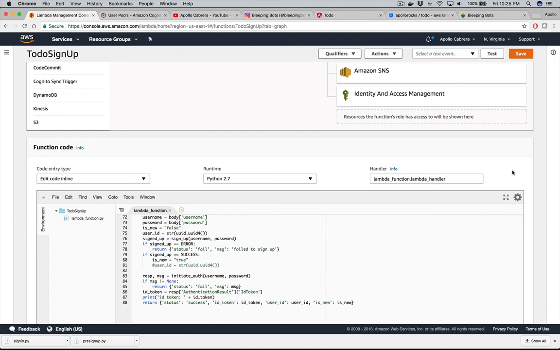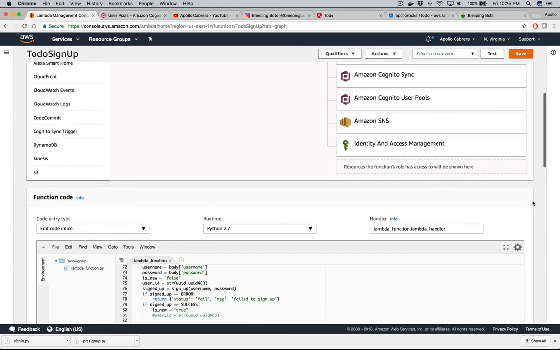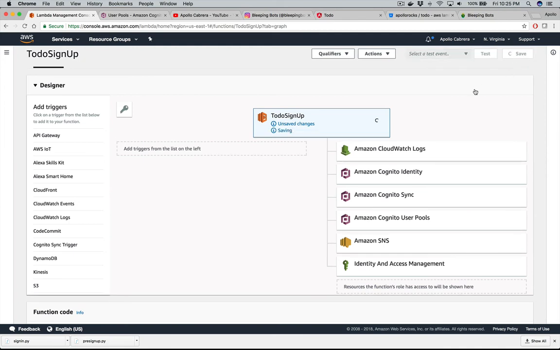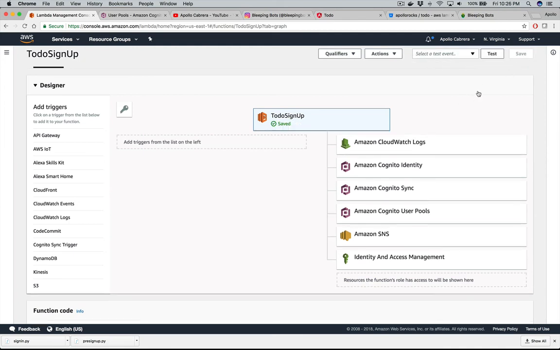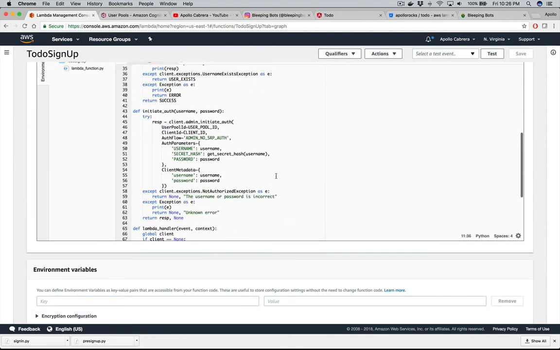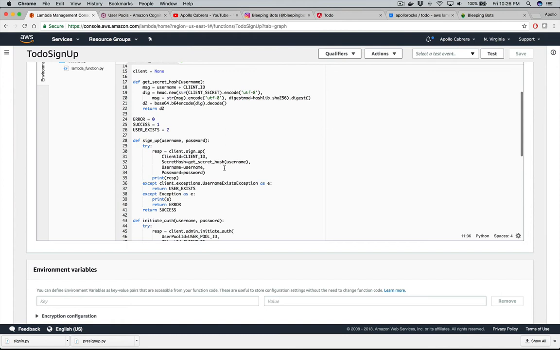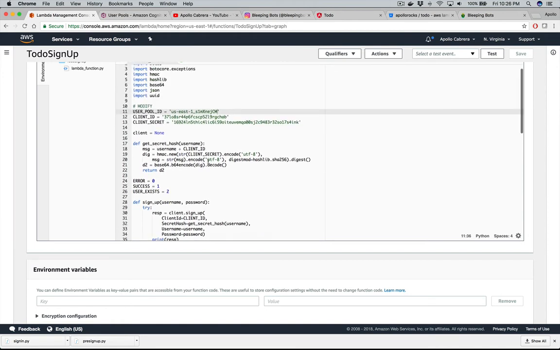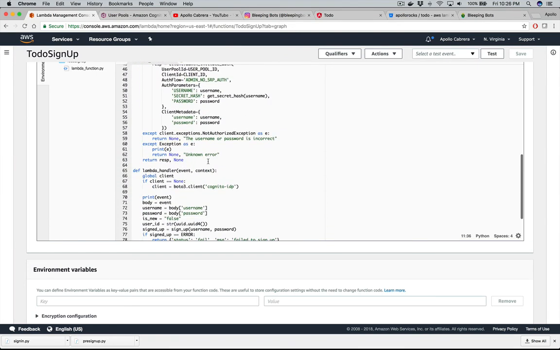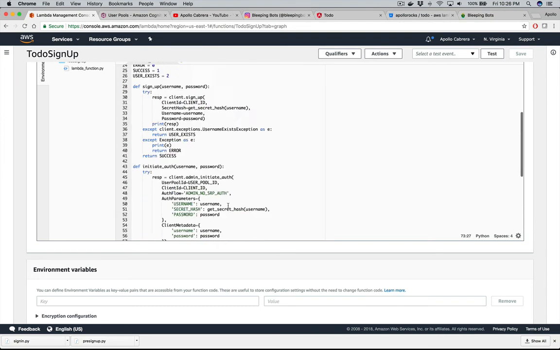Okay, and you can review this code and really dig into it. Thank you to the GameLab guys at AWS re:Invent. So take that, save it. And for the test, let's see what it's expecting. Where's the actual handler here? Get secret hash, sign up, initiate auth, Lambda handler. Username and password is what it's expecting.